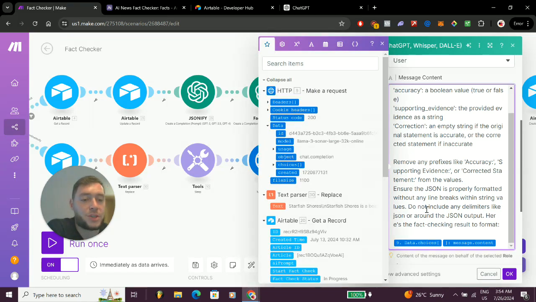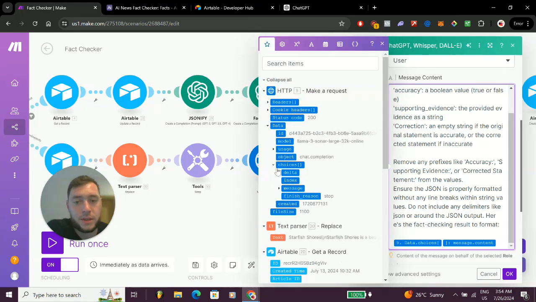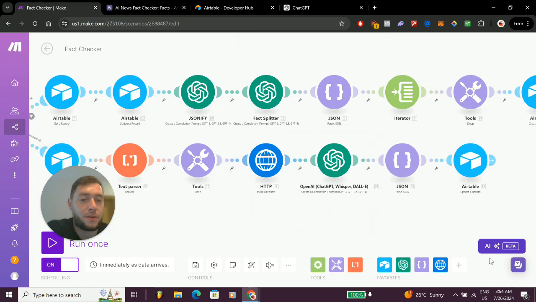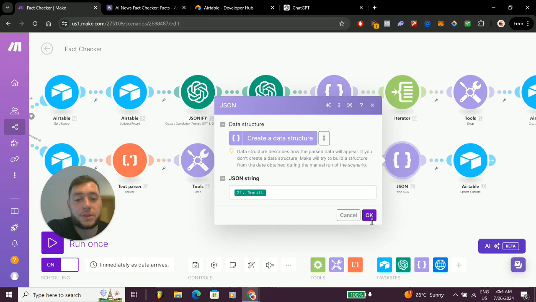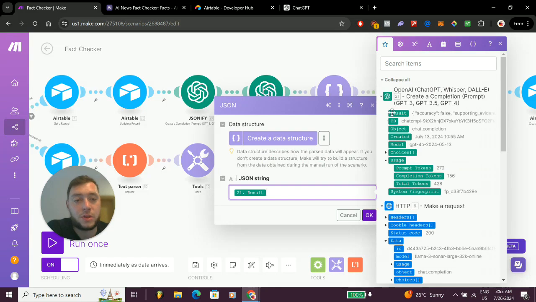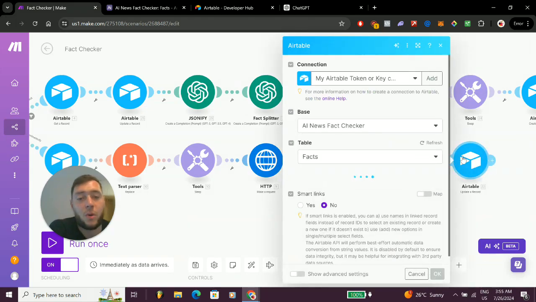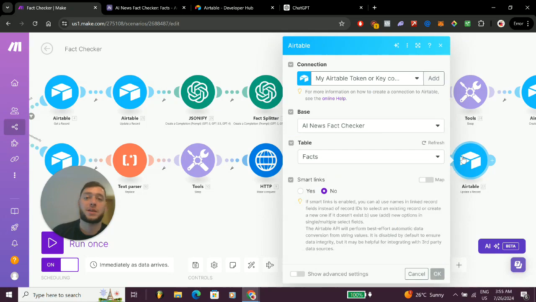And then the fact-checking result is going to be the data, choices, message, content. So it's going to put that into proper JSON formatting for us. And then lastly, we are going to parse the results from ChatGPT. So you just come in here, you select the result. It should be parsed properly based on the prompt that we gave it. And then lastly, we are going to update our Airtable record.